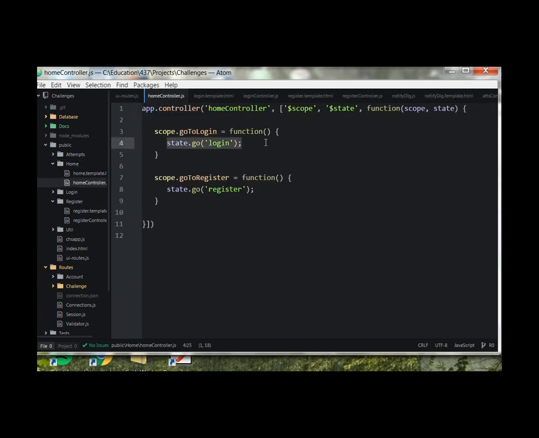in the controller, when I say state.go login, that's telling the UI routing system: stick that URL up there, put this partial in place, set that controller up, and now we're talking login. Right? Likewise, state.go register. All of it set up with each of those calls.